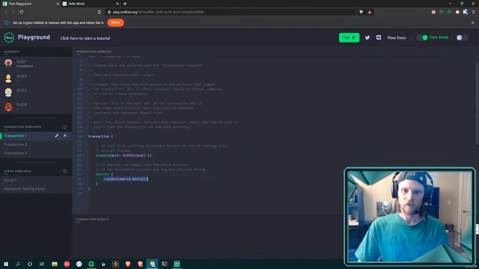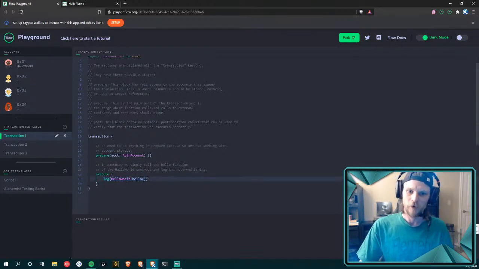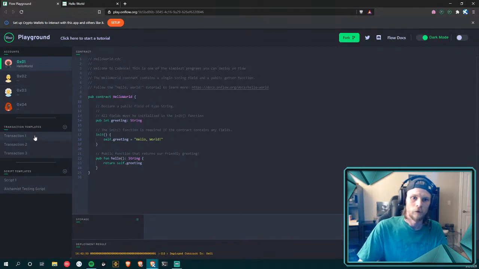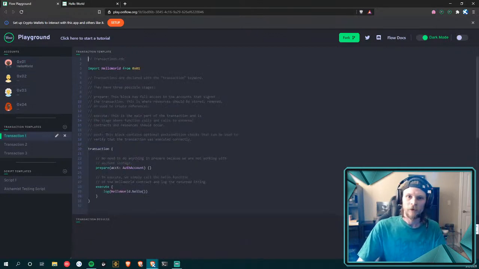So in this case, the transaction that we're executing, we're just going to log the return value from the hello method on the hello world contract. So again, that hello method just returns the value of the string that we defined up here. So we can run this transaction from any account. So that's our hello world value there.